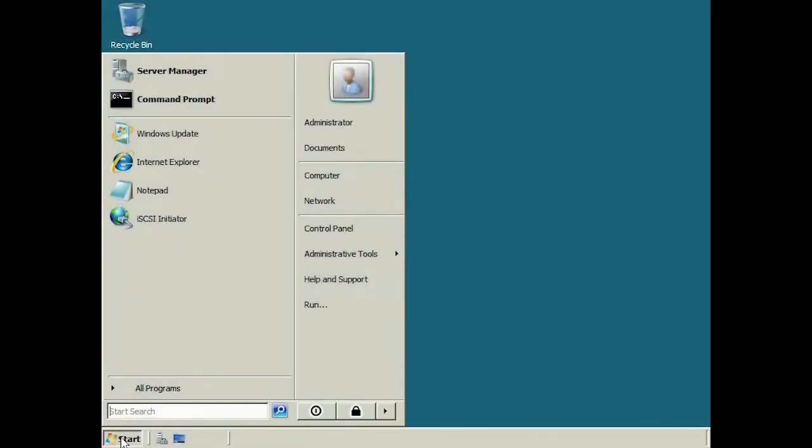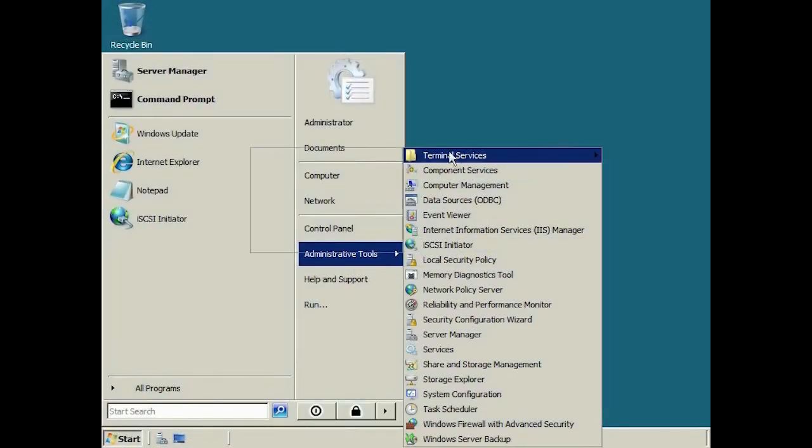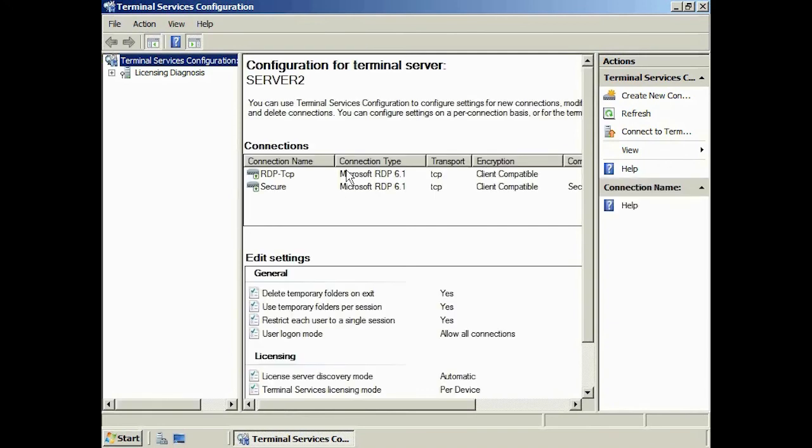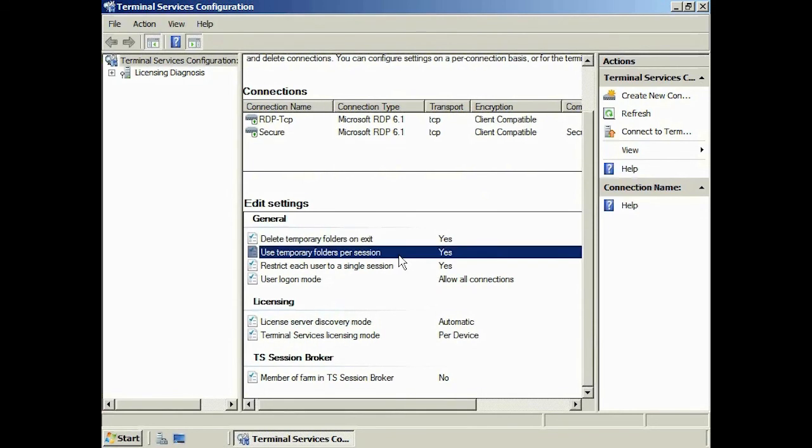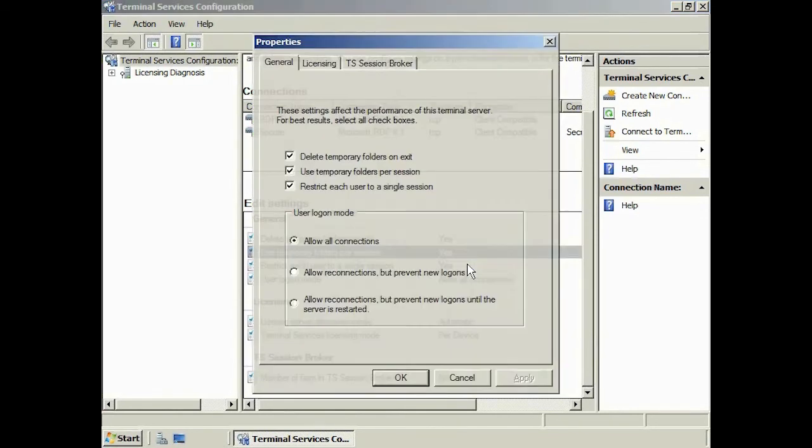settings. First of all, open Terminal Services configuration from the Start menu. On the welcome screen, you can see what the current settings are set to. To change any of the settings, right-click on one of them and select Properties. This will open a window with all the settings for that server.